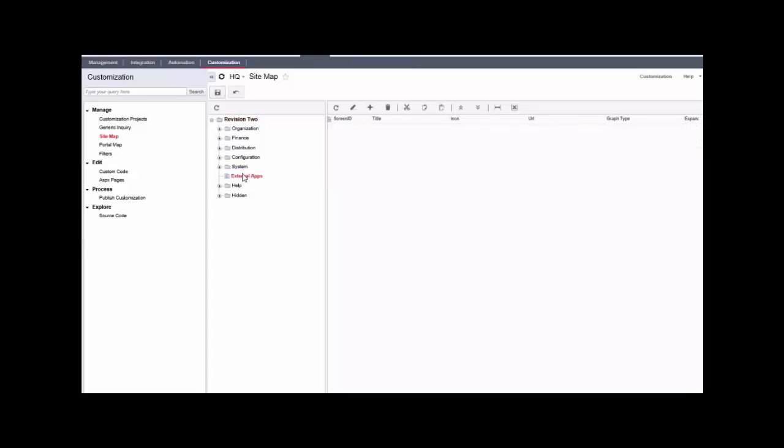Now I actually want to move that up a little bit. I want to move that before my help screen. So I just use my up arrow there. I'll hit save. And it's now there before my help. So that's great. I've now got external apps, but it's still not showing up the application.